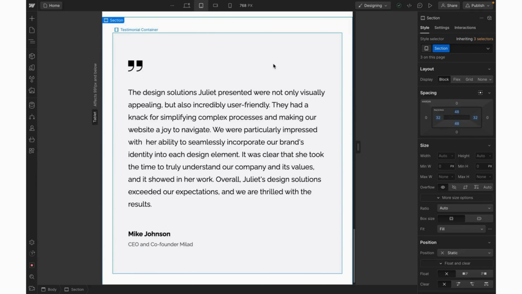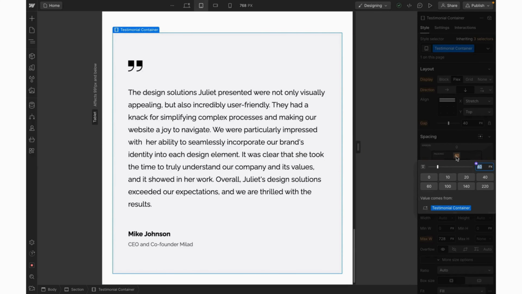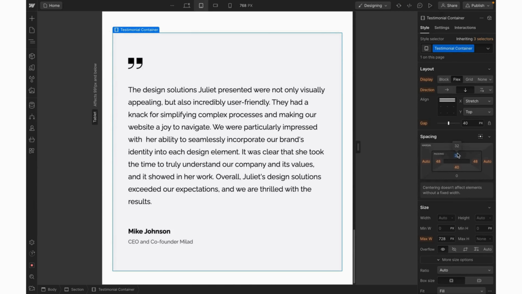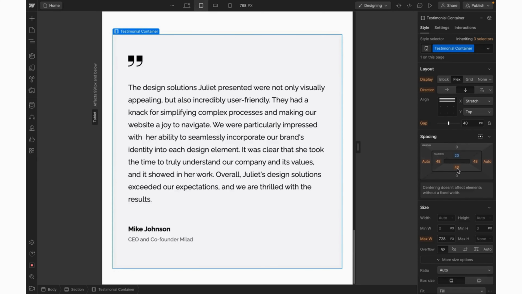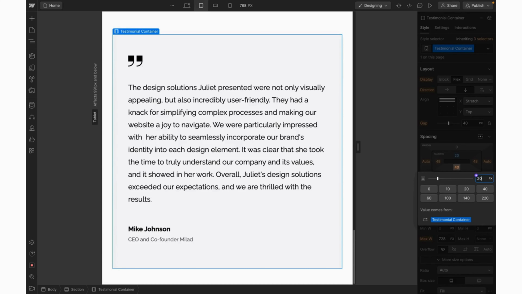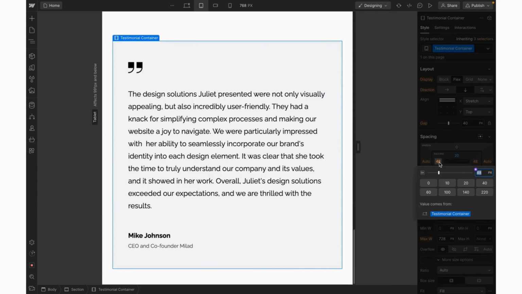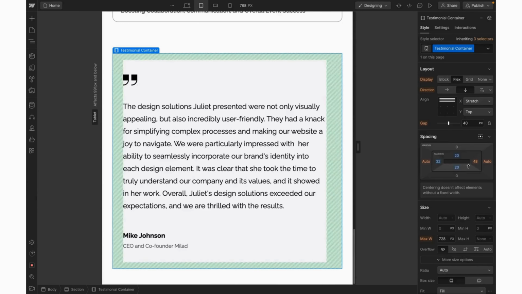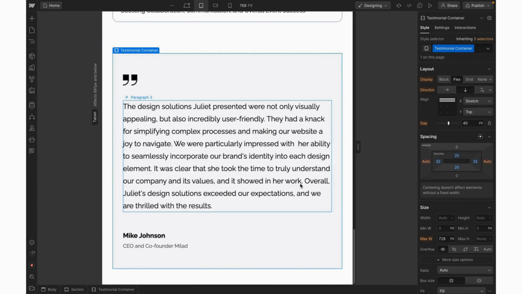One thing we might want to do right here is to reduce the top and bottom padding for the container. We can make this 32, or let's just give it 20, like so. Then make this 22, and then we can reduce the left and right as well to maybe 32, and then we can give this a 2. All right, now that is much better.